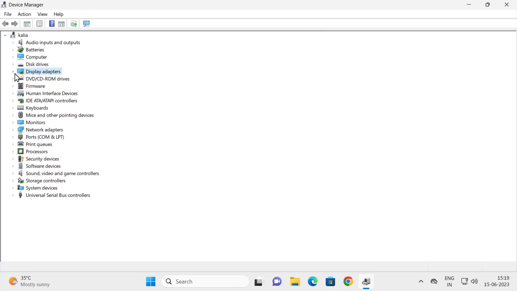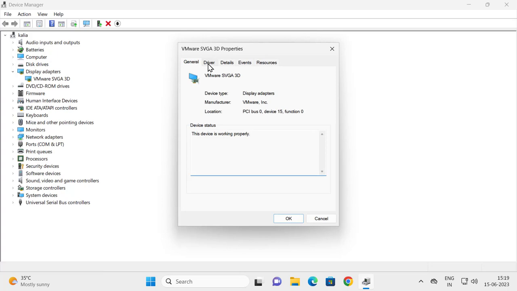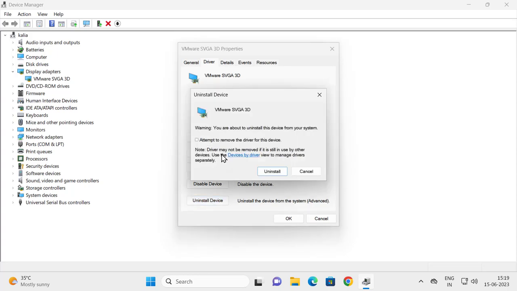Expand the display adapter section, and whatever is listed over here, you just want to go to properties, go to the drivers tab and select uninstall device. It will attempt to remove the device. For this device, drivers may not be removed if it is still in use by other devices. Review the managed drivers carefully. Select uninstall.